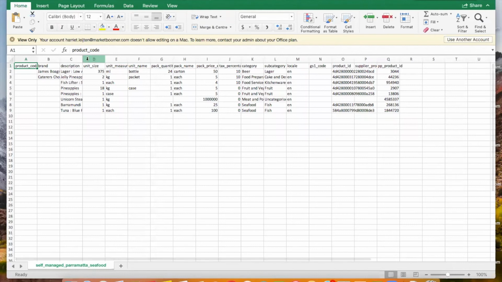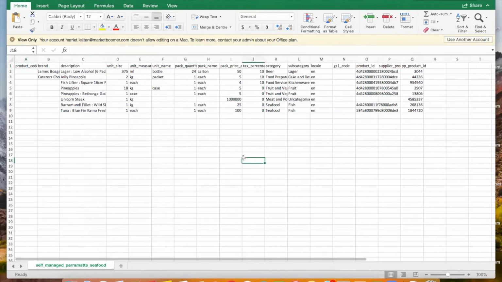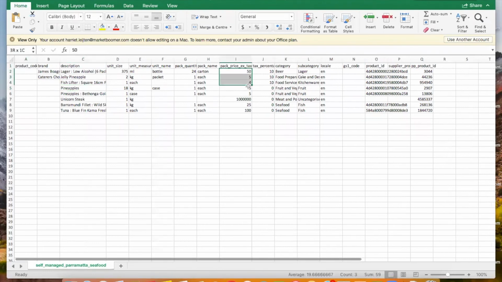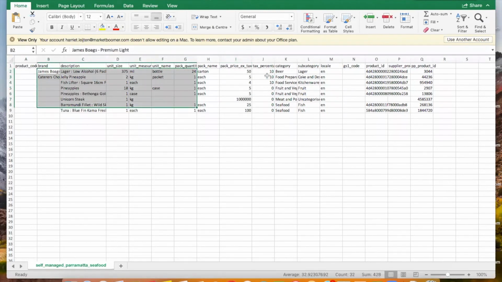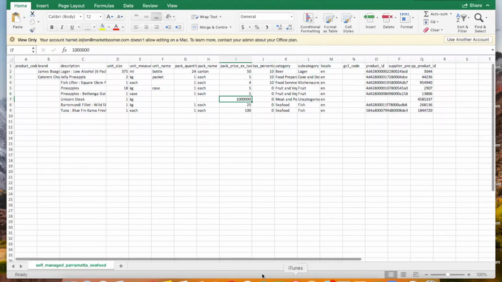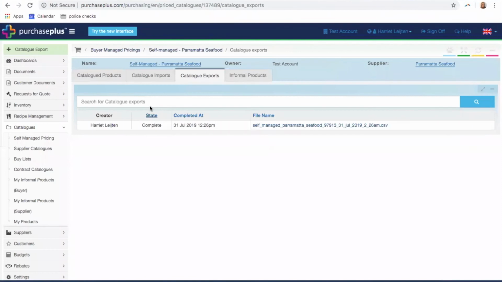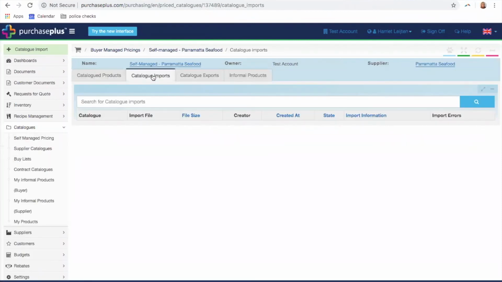Let's make this a bit bigger. What you can do is email this to your supplier and ask them to update the pricing in this column. They can't update anything else. Nothing else can be changed here. But if they update the pricing in the column and email it back to you, you can then import that file straight back into the system, and it will update all that pricing.